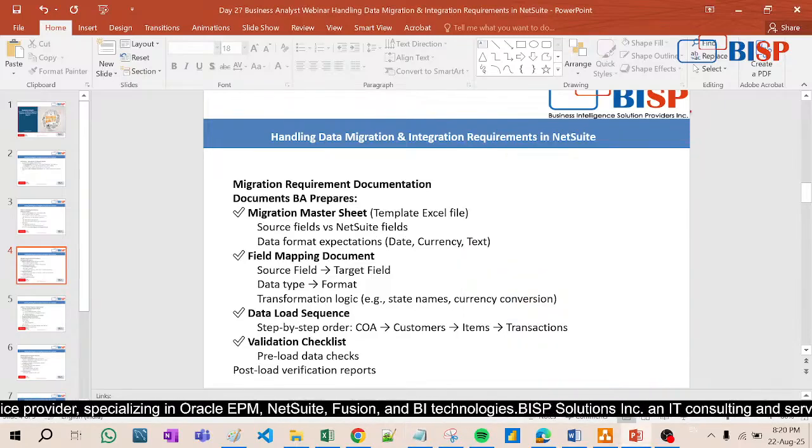Okay. Data format expectations: date, currency, text, whatever currency or date format you want to use. Normally MDY, month, date, year, is the standard format used in America, and here in India DMY, date, month, year, is used, right? So these are different formats. You have to make it clear with the client exactly what date format to use. Then the currency, and then the text font, whatever.